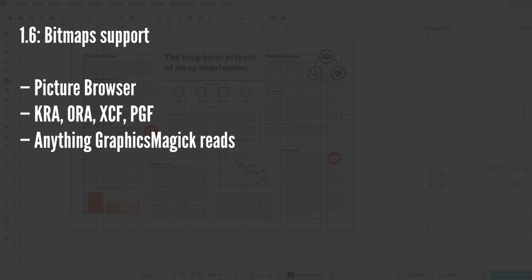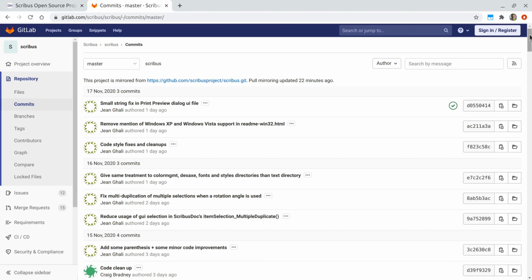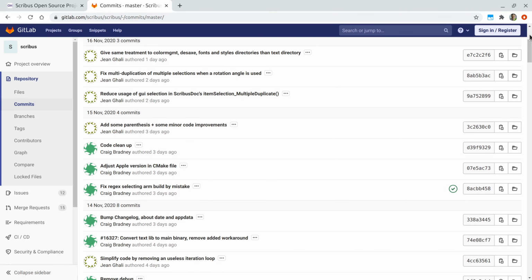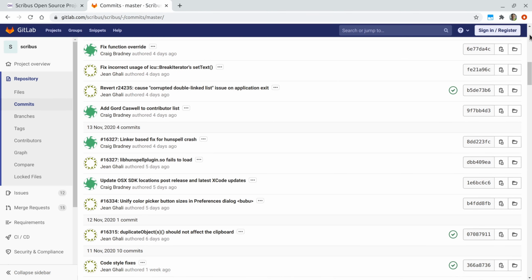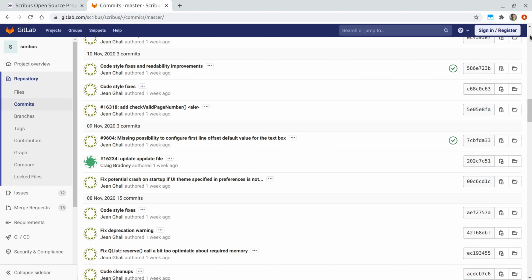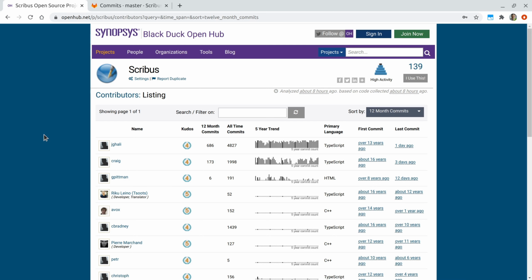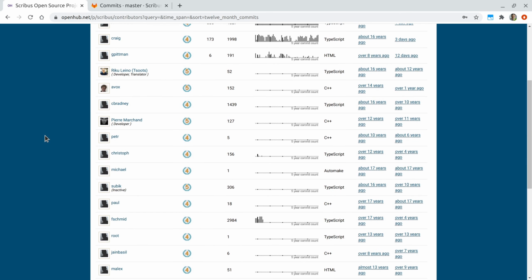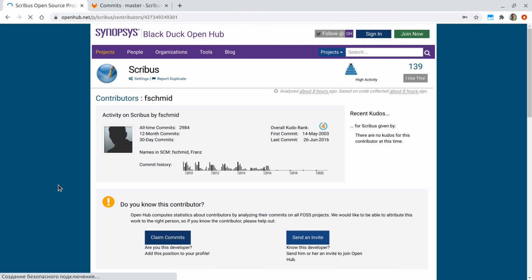But I demoed some of its new features like the picture browser as far back as 2009 at an exhibition here in Moscow. If you look at source code changes, the people working on the project are pretty much the same people who have been active with Scribus for the past 15 years. Craig Bradney, Jean Ghali, Alessandro Rimoldi. But the project's founder, Franz Schmid, left for family reasons in 2016. And there are no new people to make up for that departure.